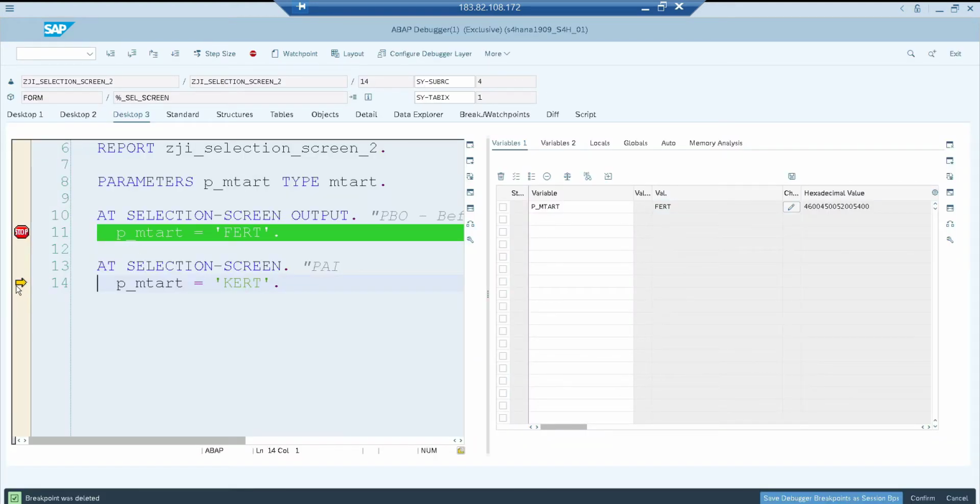Let me take out this. So it comes and stops at line number 14. Just double click, it's already available. P_MTART, and I'm going to press F5. So FERT is replaced with KERT. So the program executed at selection screen as well.